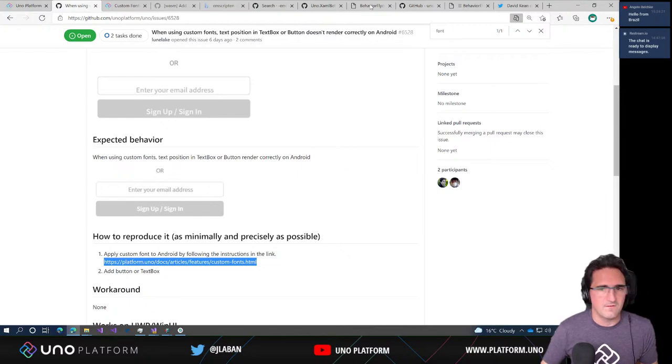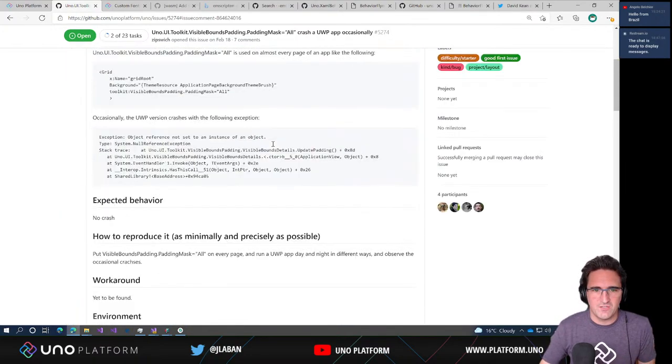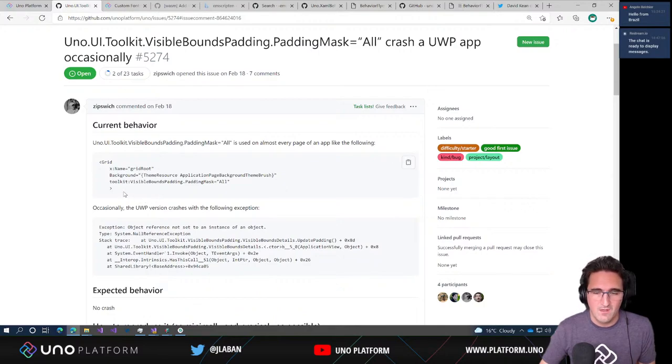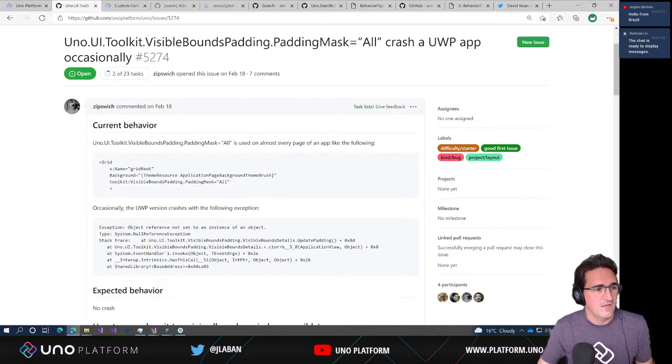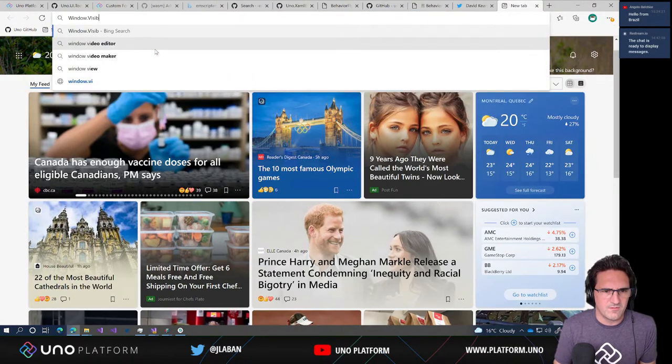So this issue, let's see. This issue is about the visible bounds padding behavior. So when you're working with applications, especially with iOS and Android, and specifically ones that have notches or rounded corners or things like that. An iPhone has a rounded corner, so it's something that you need to take a look at and handle properly. iOS has a notion of a safe area for UIKit, but that's not something that translates well into WebAssembly. So I'm sorry, into WinUI. So WinUI has something that's called the window bounds, and it's a visible bounds, if I remember correctly.